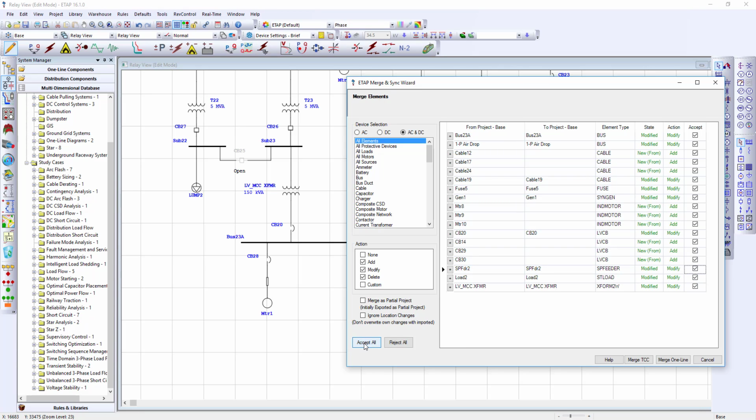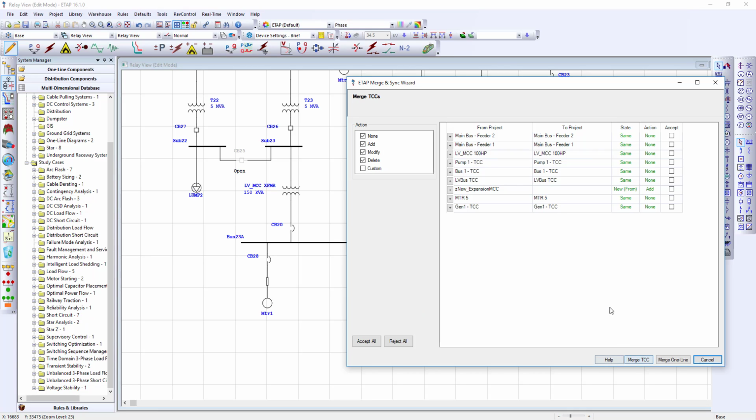So I'll go ahead and accept all of this work. I've gone ahead and reviewed everything. I reviewed the report by the consultant. I also need to merge the TCC. So before I click on merge one line diagram, I need to also go into merge TCC.